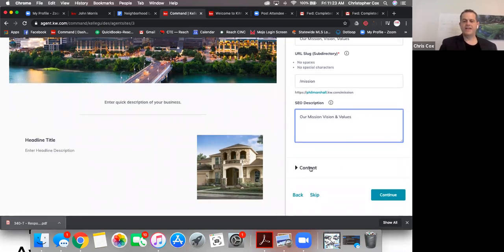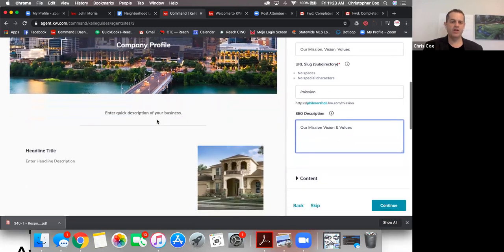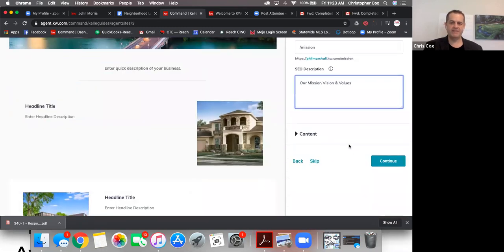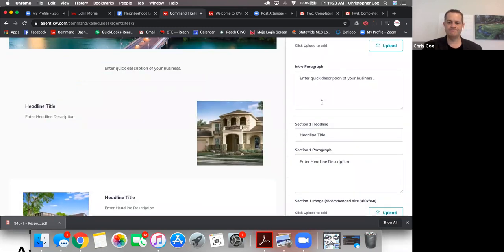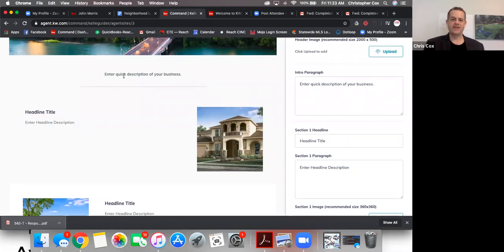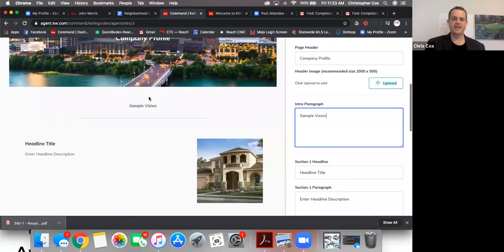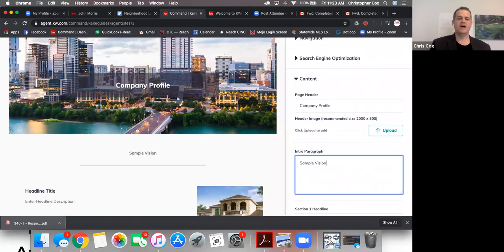And then the next part is to set up the content. This is all of the stuff that shows up in this page. You're going to scroll down to content, and your intro paragraph is the first thing. That's what's going to show up in this quick description of your business. As you can see, as soon as I typed that, it started changing over here. It's a second by second live update of that.